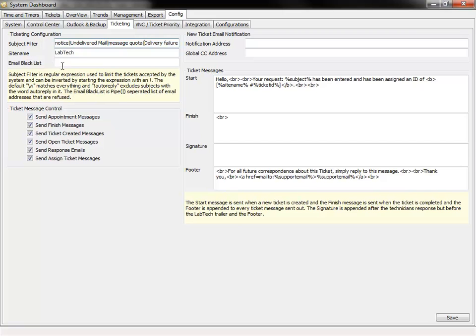Email Blacklist, if there's that guy that you don't want to hear from anymore, just enter that in again, pipe delimited. Ticket message control. These are the events on which LabTech will auto reply. Probably wouldn't be a bad idea for you to go through the exercise that I showed you, except do it on a system that the mail actually works on.